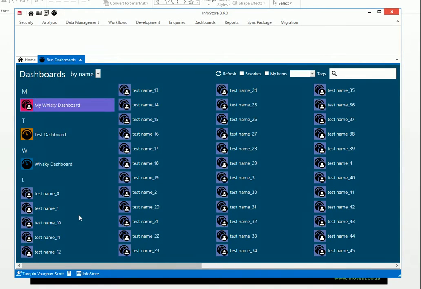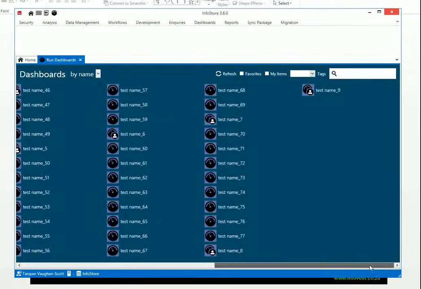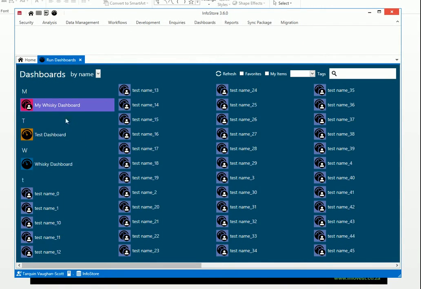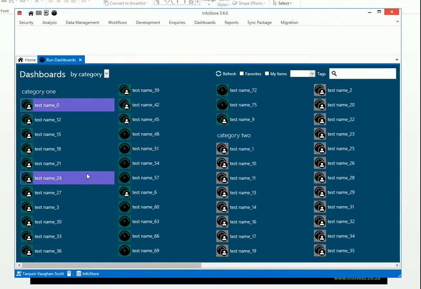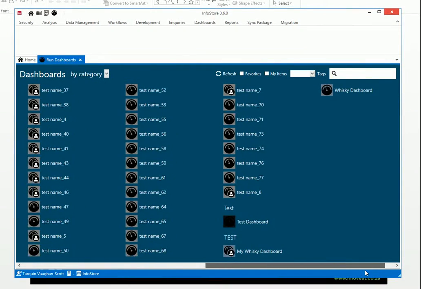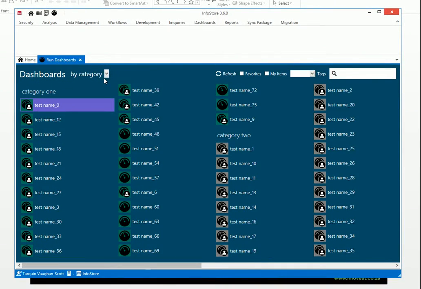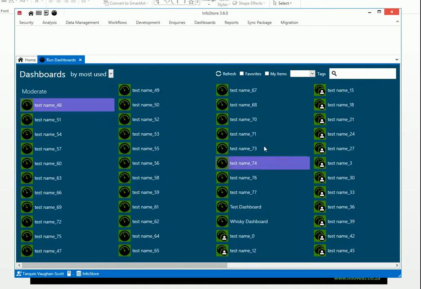So you can see there's a whole lot of groupings here. What it does is it picks the first letter of the name and it creates a group. It assigns a color to that group. It just makes it easier to find them as well. And we can also arrange by category. We can see we have a couple of categories there. So that's just a mechanism to sort and group the dashboards and makes them easier to find. But the default when the screen loads is by most used.